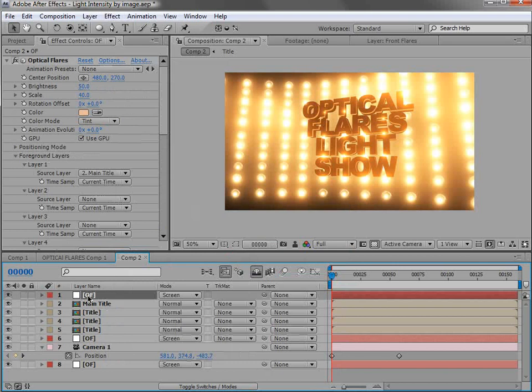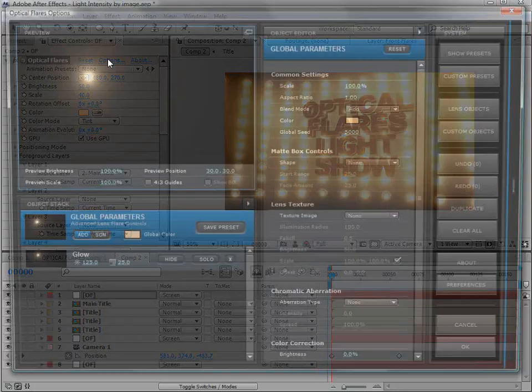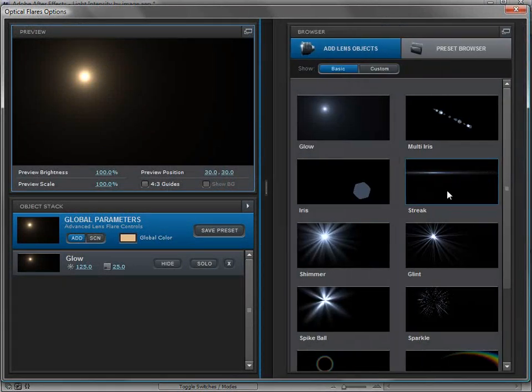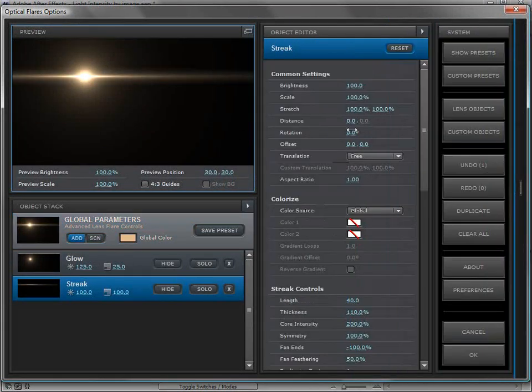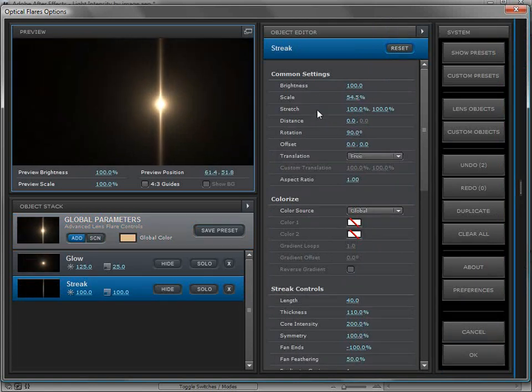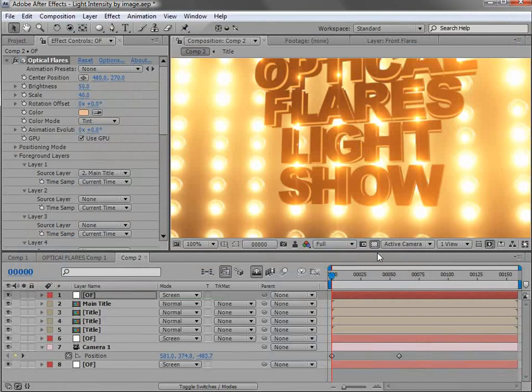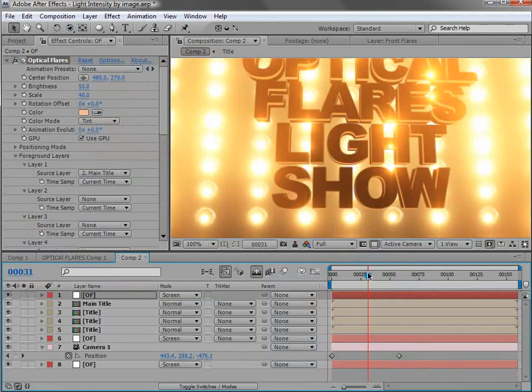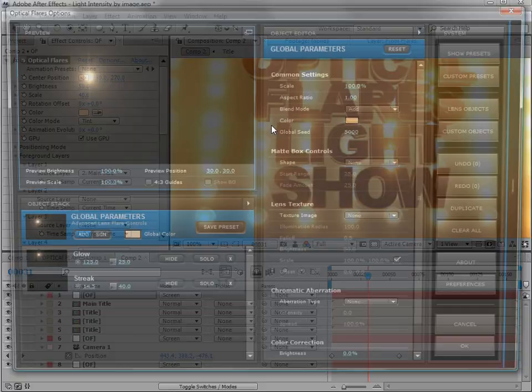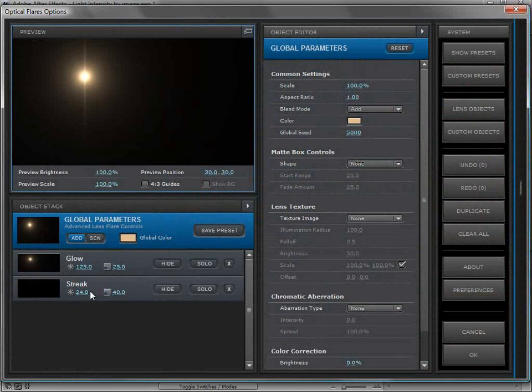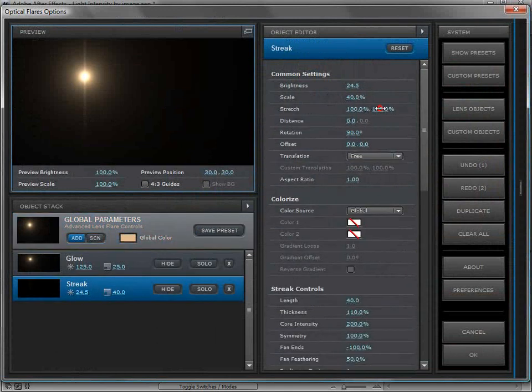Now I may want to add some more detail to the top layer optical flare. So we'll go into the options and let's add a streak. And we'll rotate that streak 90 degrees, so it's sort of an up and down streak. Now we do want to scale it down a lot and bring the brightness down because it will multiply. So we hit OK, and it looks pretty good. I might brighten it up just a little bit more, and we might even stretch it out a little bit so it's a little wider. We'll hit OK.